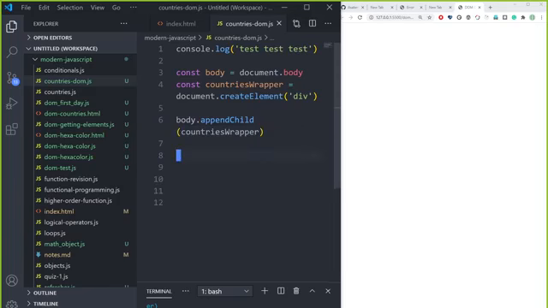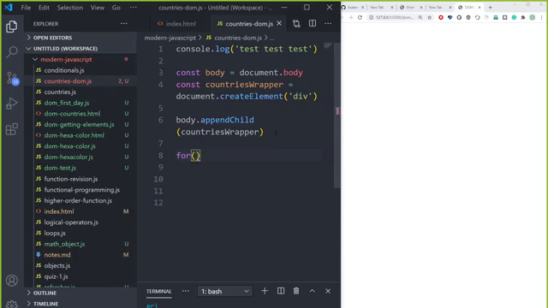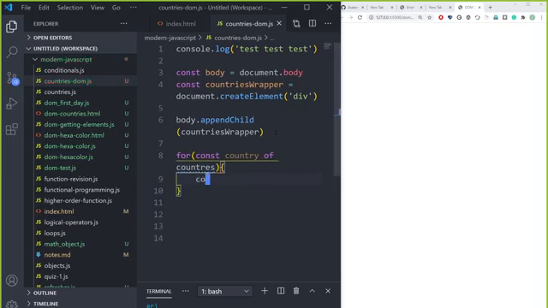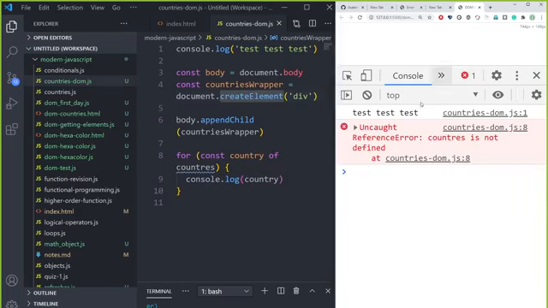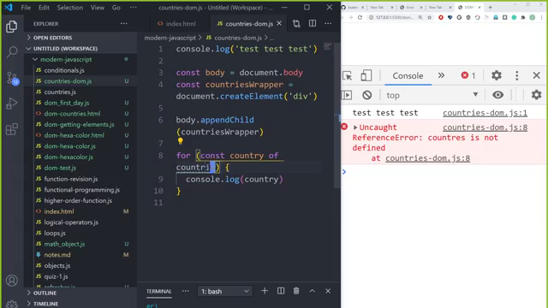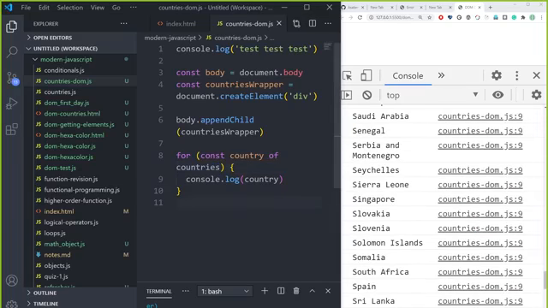Great. And then for const country of countries. First, let's see how this gives us country. If you go all the way down, did I make mistakes again because there's a typo? Countries. Yeah, we managed to print out something like this. So we're one step ahead.